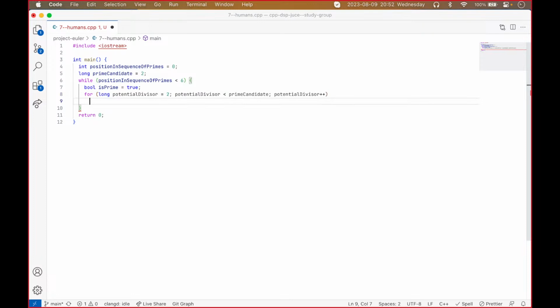And if it is the case that I take my prime candidate, I take the remainder of the division between it and the potential divisor, and if the remainder is 0, then the potential divisor actually is a divisor, and the prime candidate is not a prime number. So I will just bail out of this loop. I don't need to keep checking. And I will say that is prime is false.